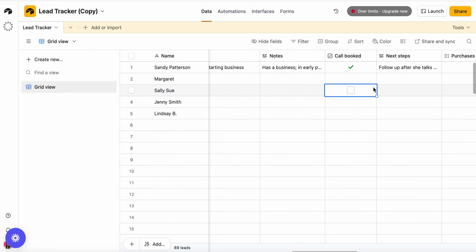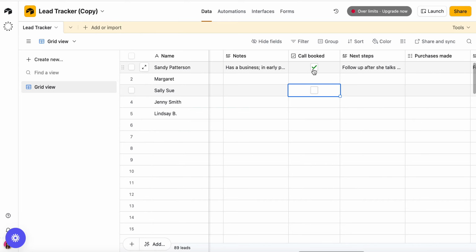Notes is just basically notes to myself. Has a business in early phases and needs support. Okay, great. This was if a call is booked. So have I booked that call? Did Margaret respond and book a call? Yes, she did. Okay, great. Call is booked. I guess I just like that little check mark. Again, if it makes sense to you, great.